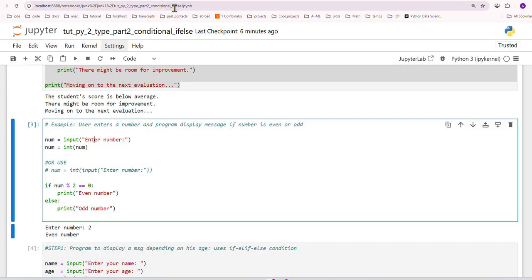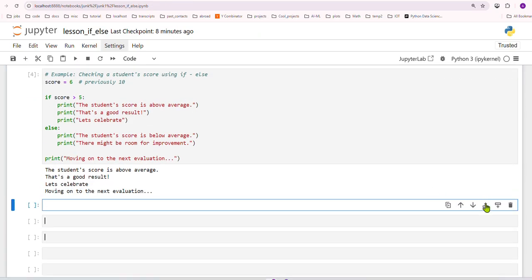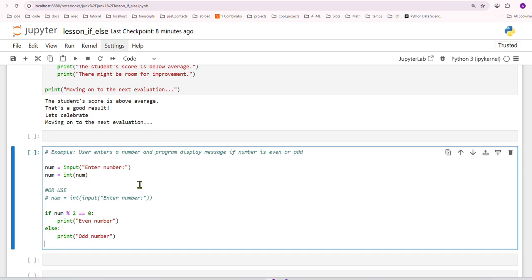In this case, a user enters a number. Let's just create some extra cells. A user enters a number and the program will display a message if the number is even or odd. Either the number is even or odd, it's going to display a message.